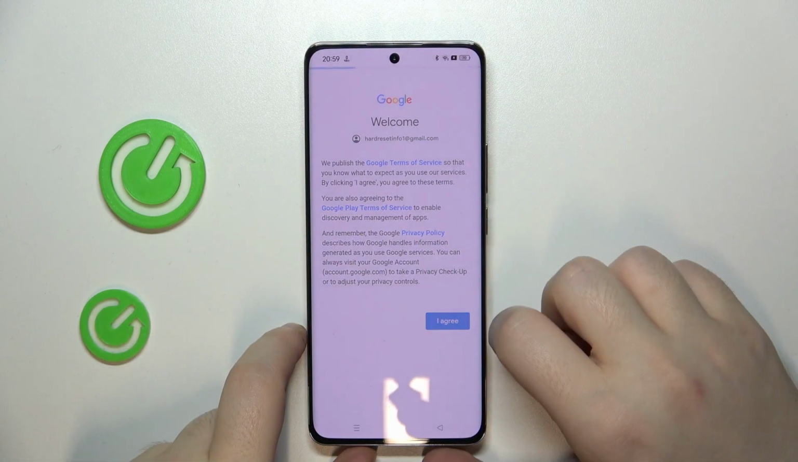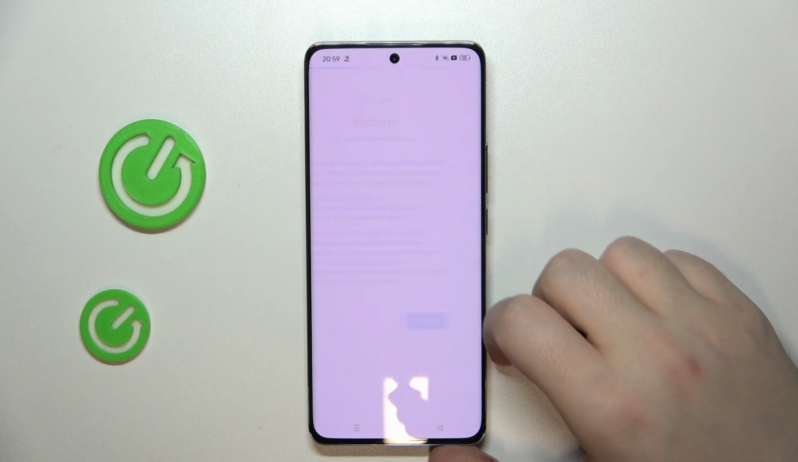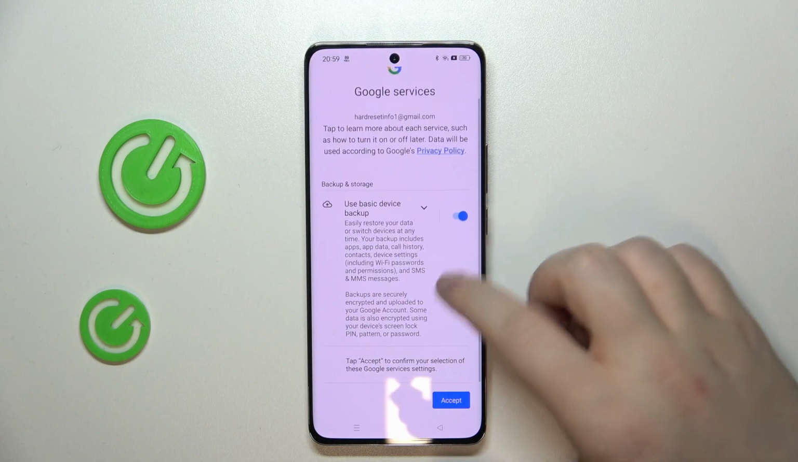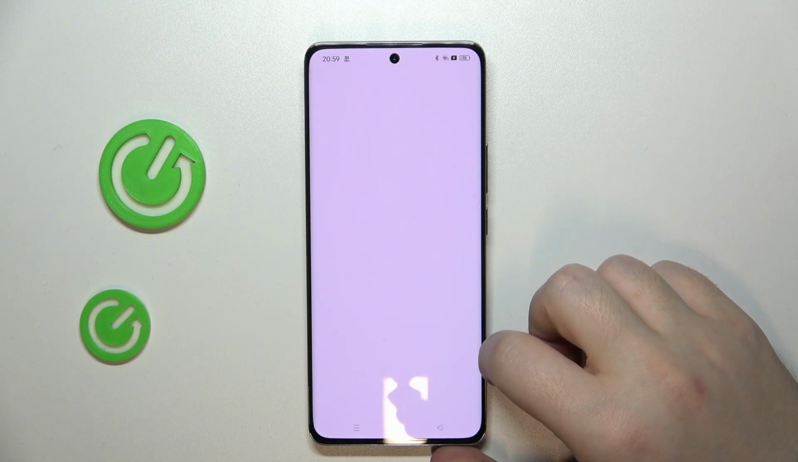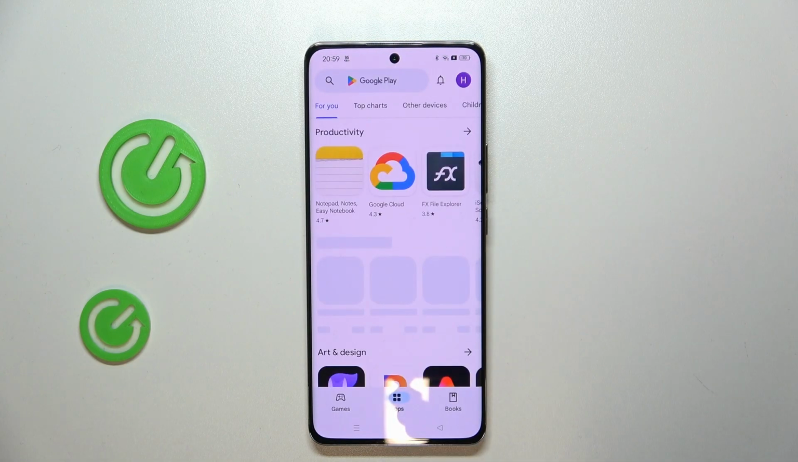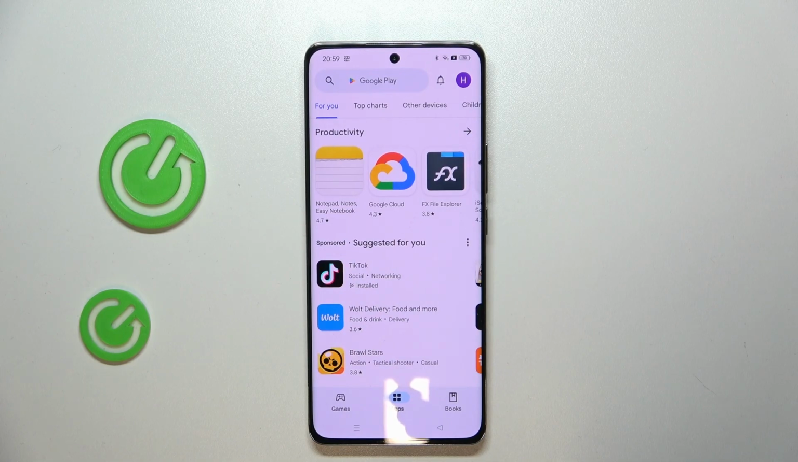Now click I agree. Scroll down and click Accept. And as you can see, I'm logged in again into my Google account and my parental control is bypassed.